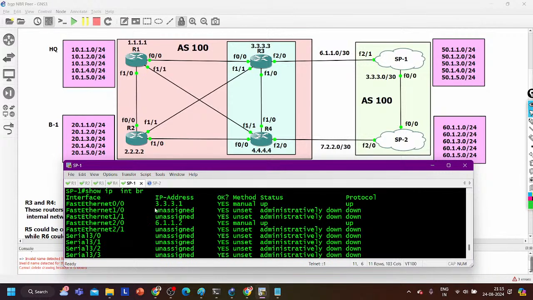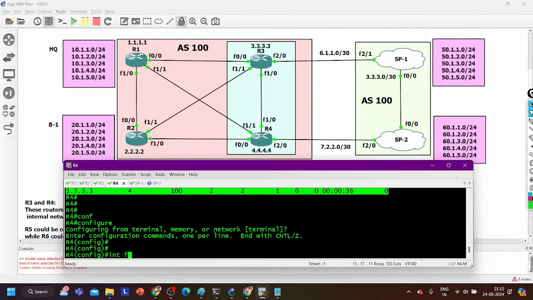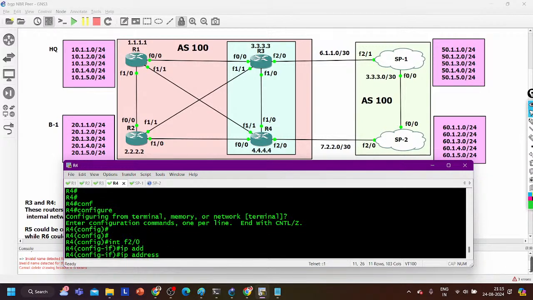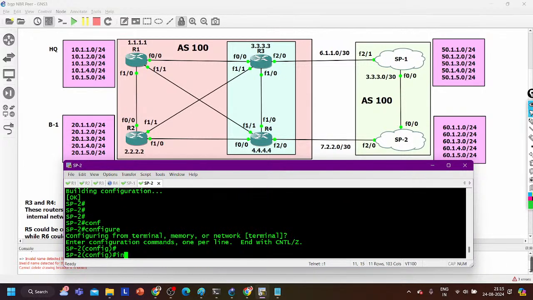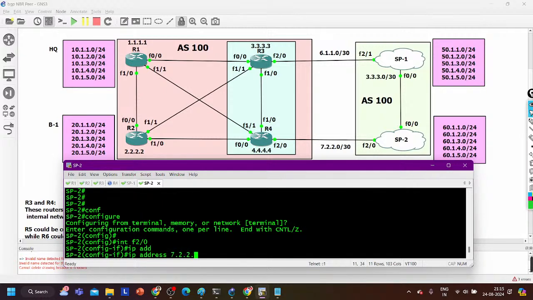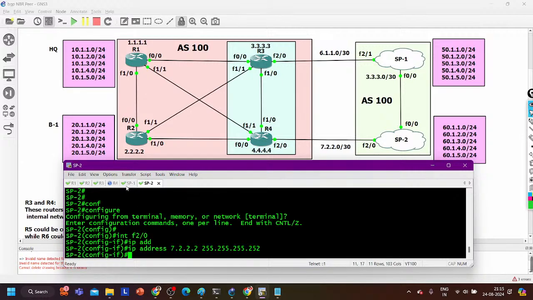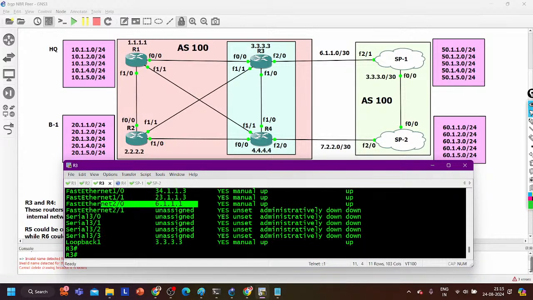Now I am going to form EBGP neighborship, and on router number 4 also I need to correct the IP. On interface F2/0, IP address is going to be 7.2.2.1, 255.255.255.252, and then on ISP2 interface F2/0, say IP address 7.2.2.2, 255.255.255.252. Now let me configure EBGP neighborship here between router 3 and ISP1, as well as between router 4 and ISP2.